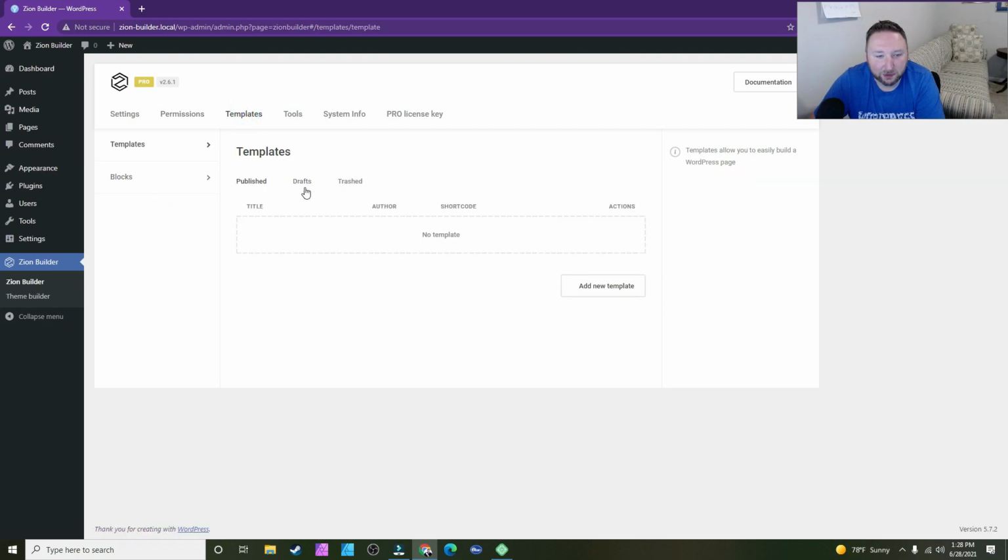You also have templates here, which are published, drafts, and trashed. You can add a template here, which basically allows you to build your page quicker. So for instance, if you had blog posts, you could add templates to it so that you just make everything quicker for your clients if you're going to use it.